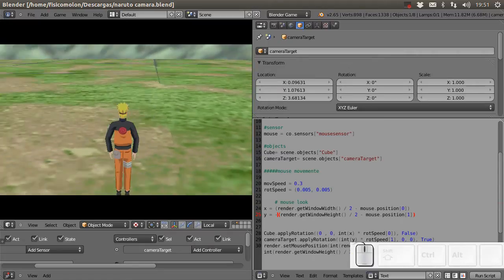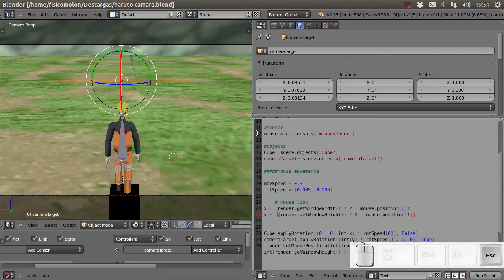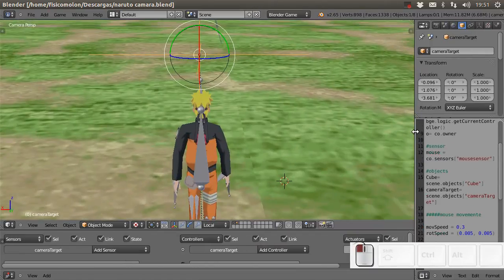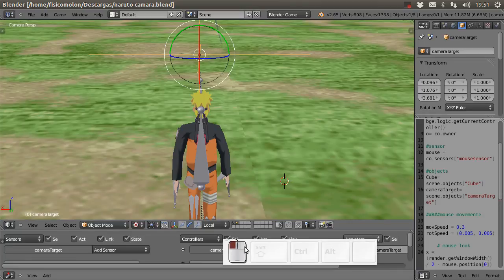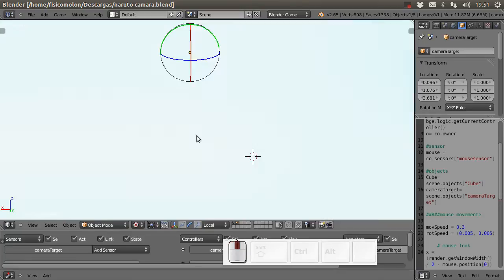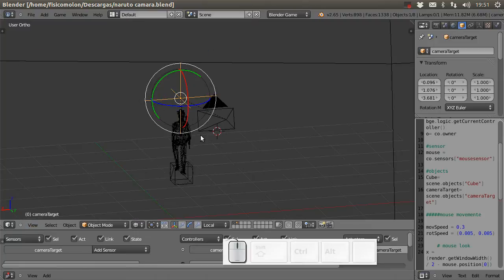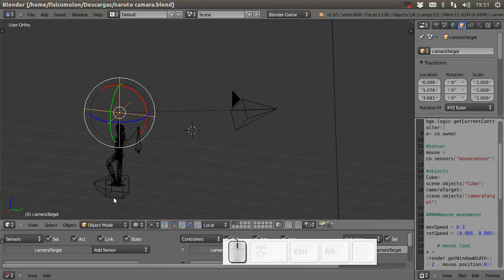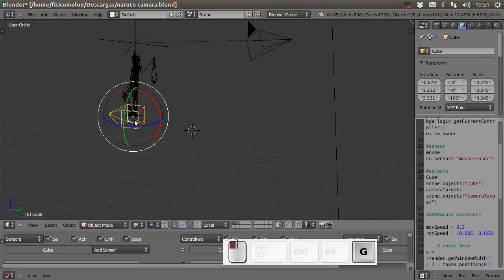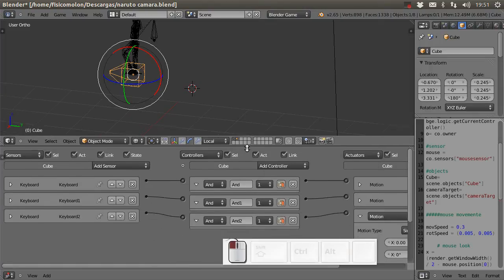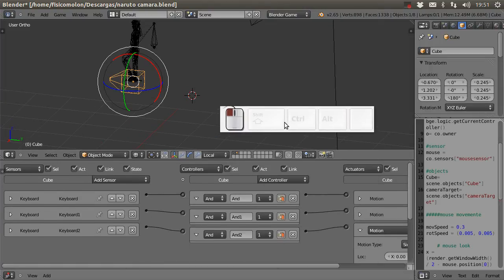We have our character movement. If you didn't see my last tutorial, you have a link right here right now to see my last tutorial. Okay, so we have this, and we are going to remember what we have is just a cube with the movement. Here all these logic bricks are about the movement of the cube.